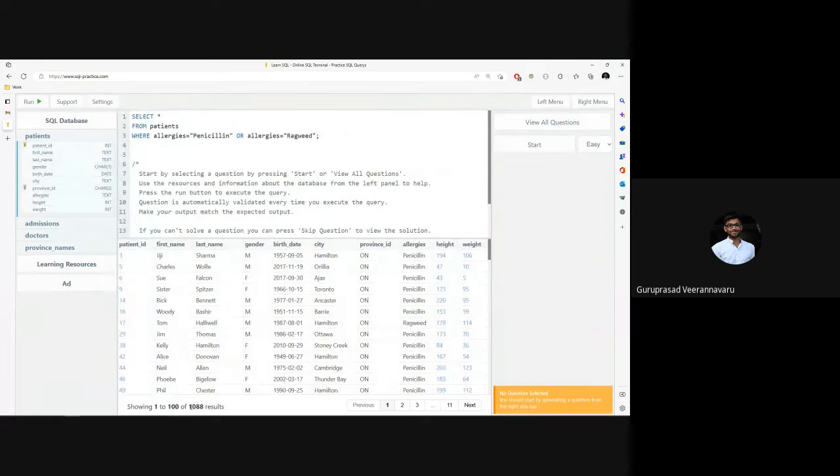So total 1008. If I only do penicillin, you should be able to see 1082, right? So now if I do penicillin or ragweed, you can see I have 1088. So there are 6 people who have ragweed or penicillin. Okay. So this is one such query.